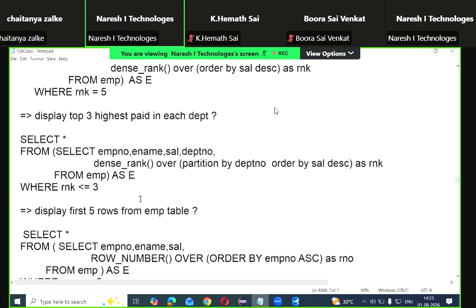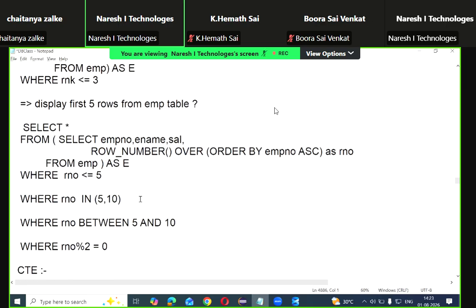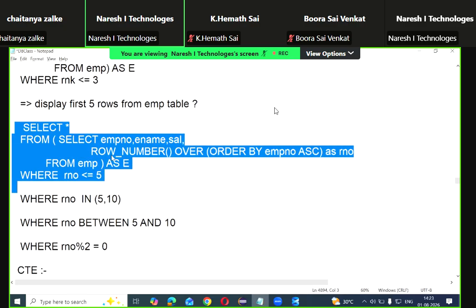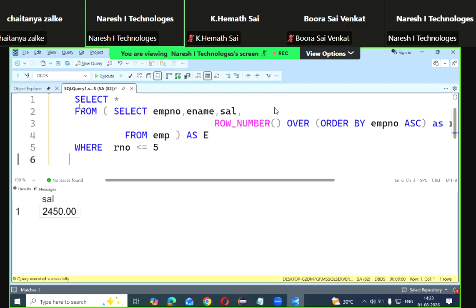Understood? So questions based on top 3, top 5 like that: dense rank and derived table. Questions based on row number, like first 5 rows, 5th row, 10th row: then use row number and derived table. In this also, first what are you doing?